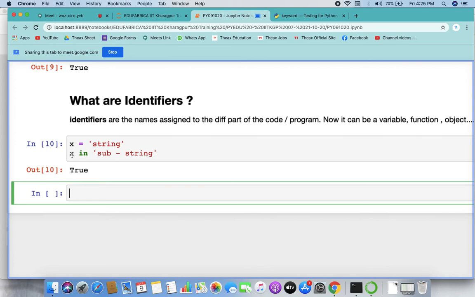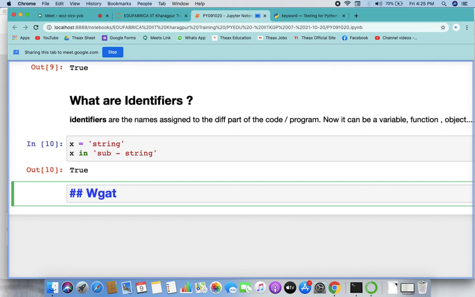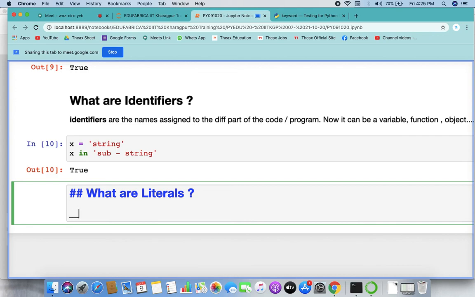Next is literals. What are these literals? Literals are constants which have fixed values. They are also known as constants, data items which have a constant or fixed value: numbers, strings, integers, and floats. Anything under quotes, string literals, numeric literals, boolean literals, and special literals like None, tuples, and all. So these are the data items.